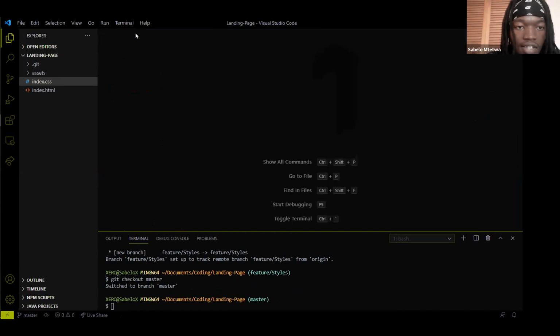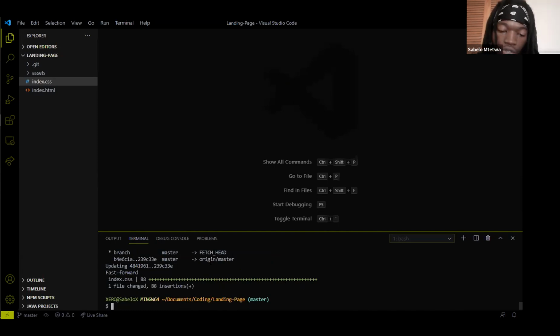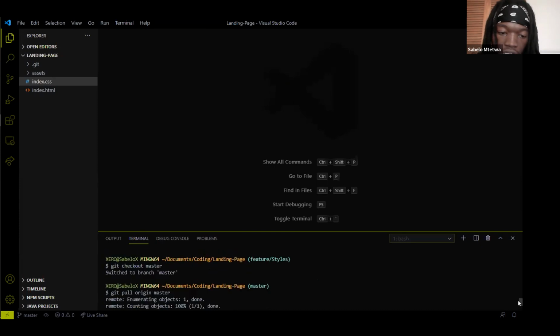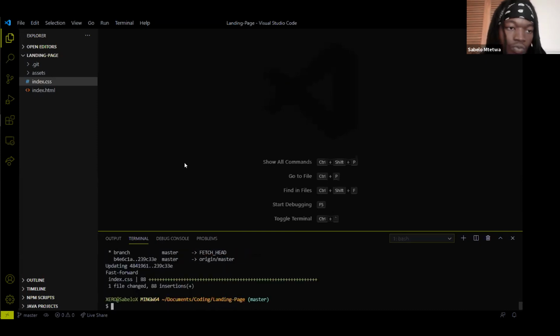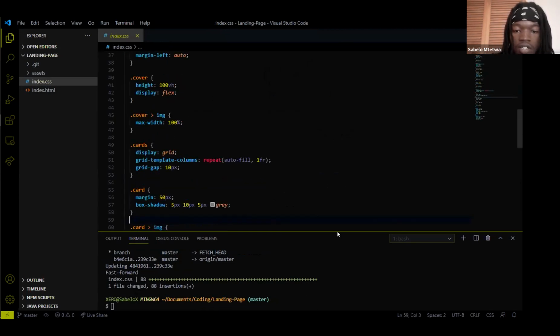And how we get that is we can pull the changes from the remote repo from GitHub. We can pull them using the command pull, and then the name of the remote repo, and the name of the branch you want to pull from. So in this case, I want to pull from the master branch. Cool. So this is going to bring the changes that were made online into the local Git repo. And if you go to the CSS file, we see that there are changes now.